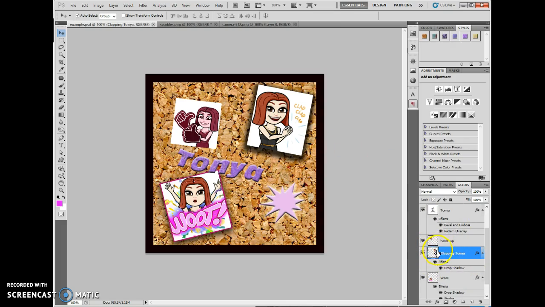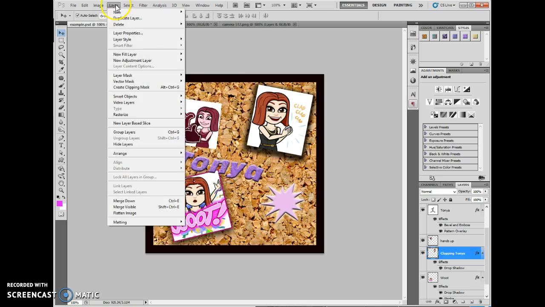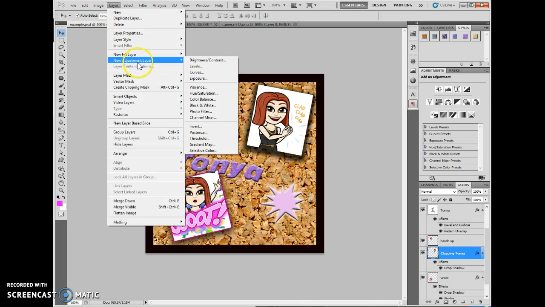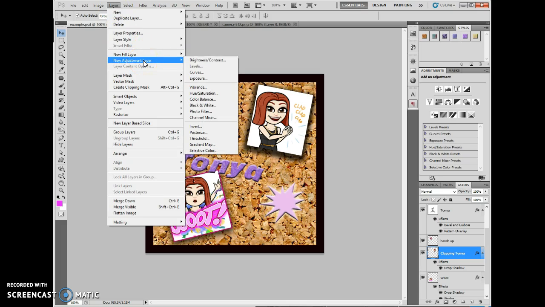So let me take my clapping Tanya here. I clicked on this layer. Instead of using the image menu and adjustments, there's a layer pull down menu and then new adjustment layer. And the reason this is under the layer menu is because it creates a whole separate layer. Now there are some dangerous effects of that, and I'll show you here in just a minute.